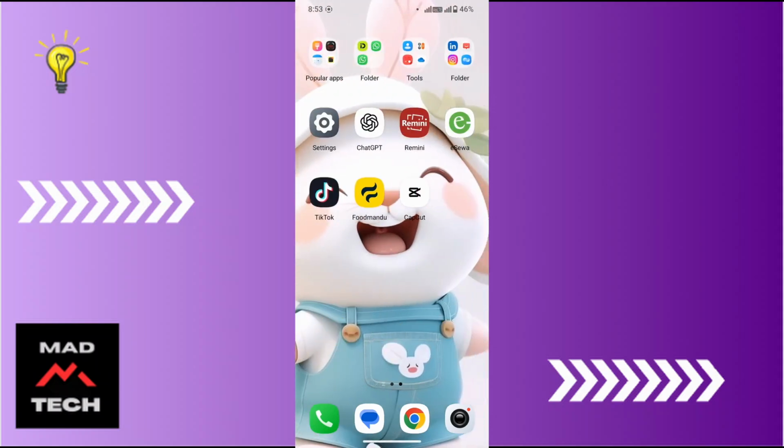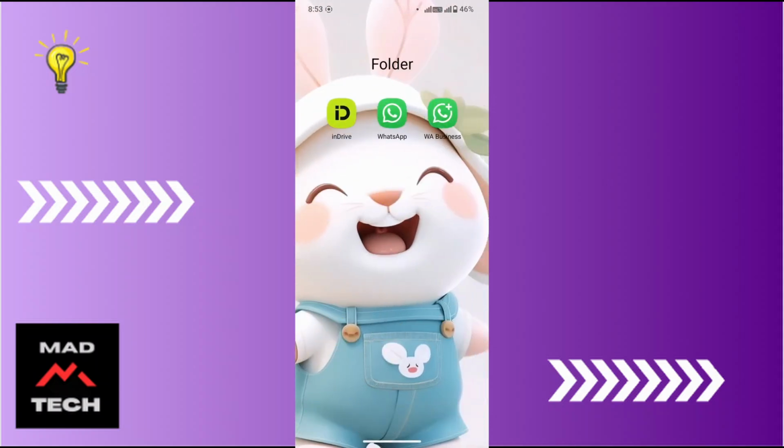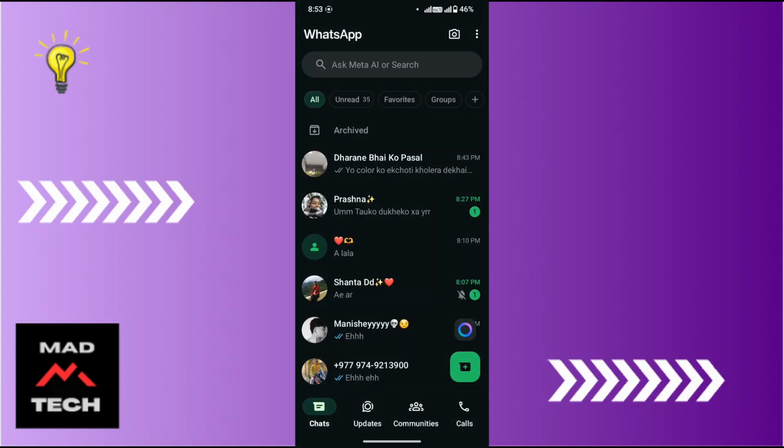At first, make sure you have the WhatsApp app downloaded from the Google Play Store or App Store, and also make sure that you have logged in to your account. So let's open it. And this is the home page of your messages.